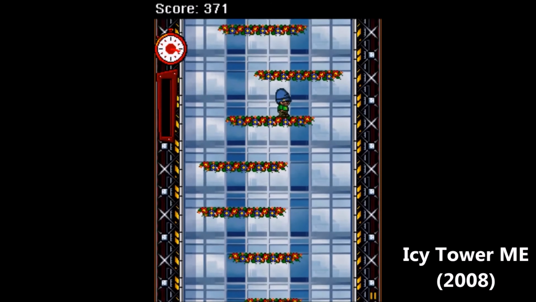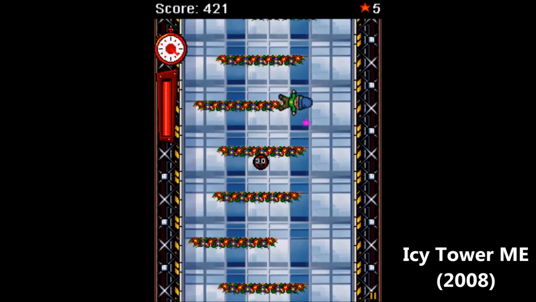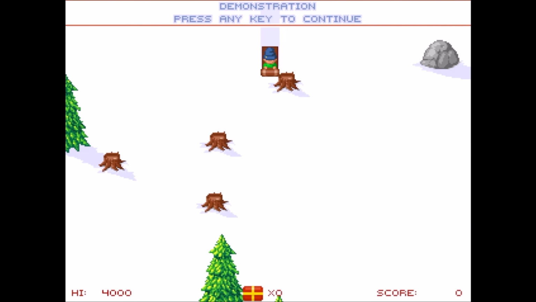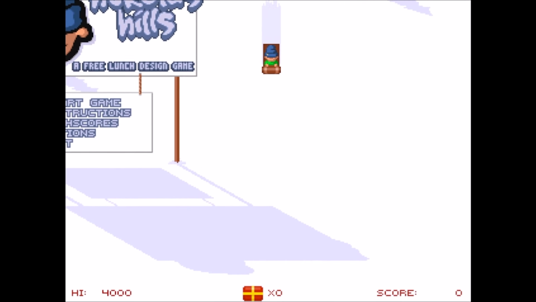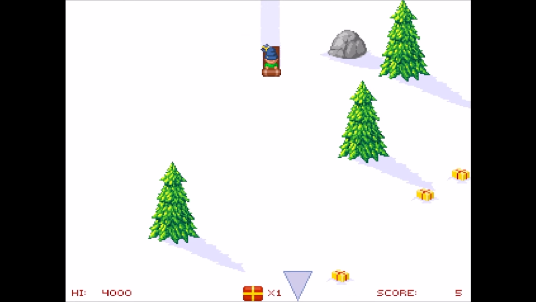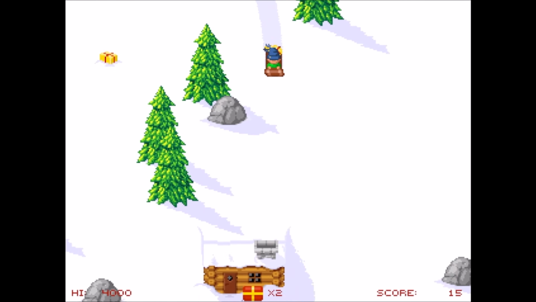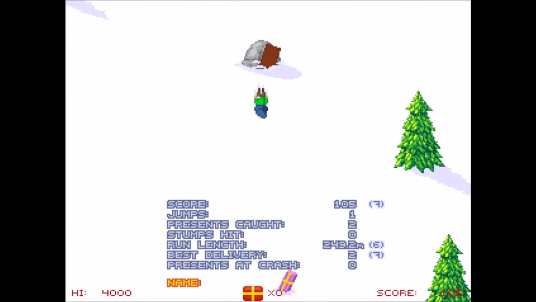As an interesting tidbit, it's worth noting that in 2008, a holiday-themed spin-off of the series titled Harold's Hills was released. The main character from Icy Tower this time controls a sled sliding down a hill, with his objective being to collect presents and glide over the rooftops of houses.